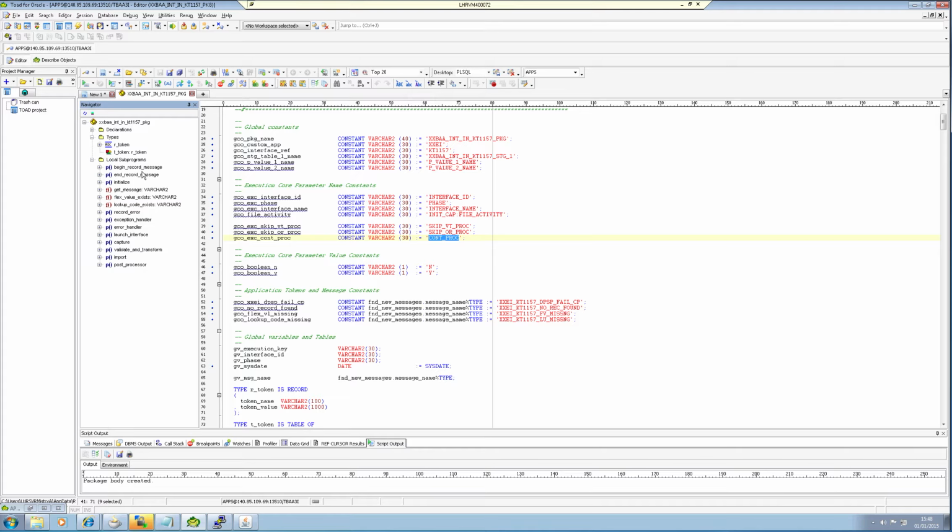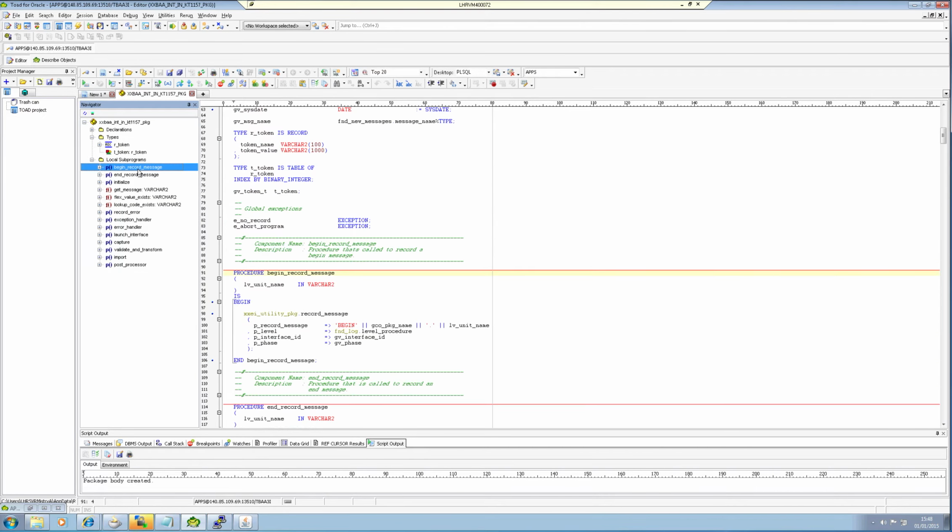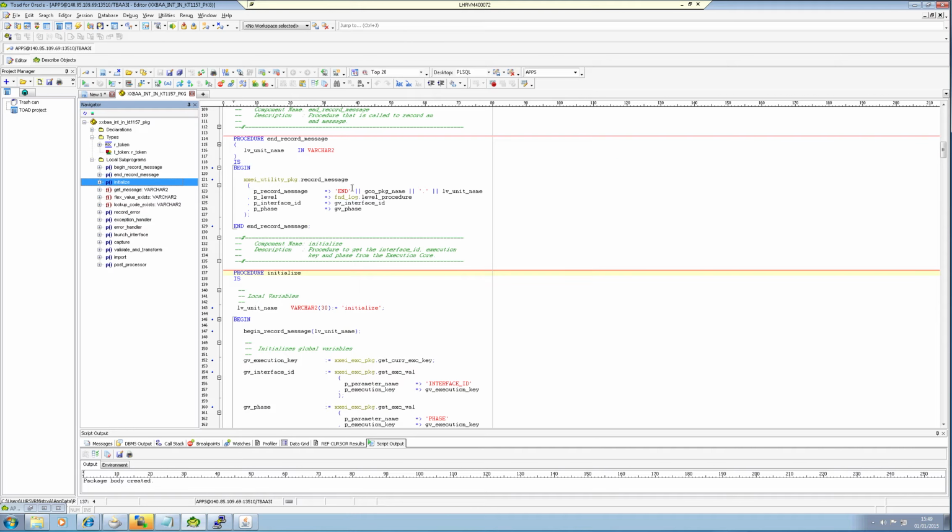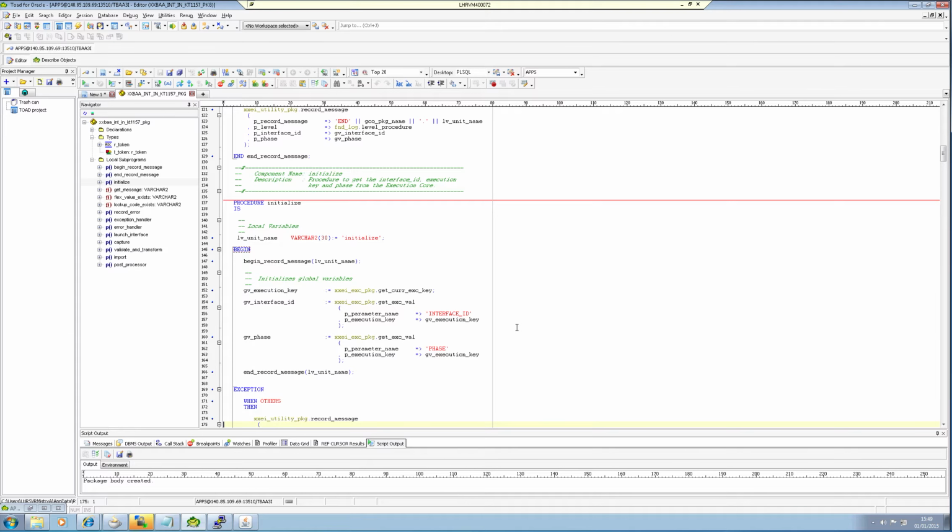Okay, so if we take a look at some of the helper APIs, begin and record message, just very simply log a call utility package record message API, which will log some debug information in FMD log messages. The same for end record message. The initialize procedure, when called, will set you some global parameter values, which is the execution key, interface ID, the current phase of your interface process.